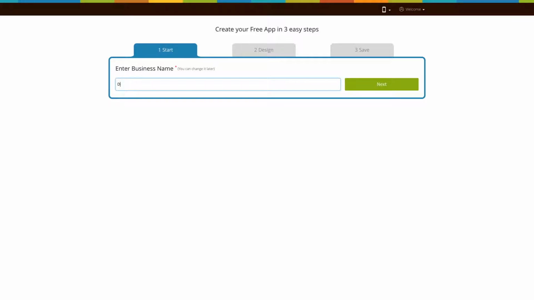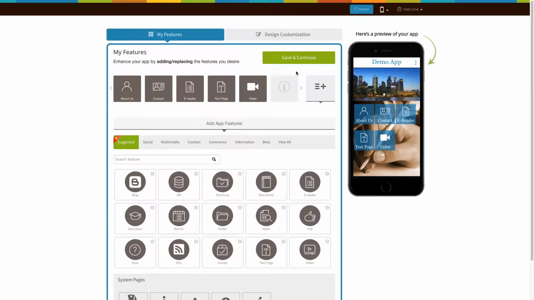First, enter your business name here and click on Next. Then enter the purpose of your app and click on Next. Based on the app purpose you mentioned, the system will add certain pages to your app. Now click on Save and Continue to finish creating your app. Once you have selected the desired pricing plan and have installed the app, all of the features will be unlocked.